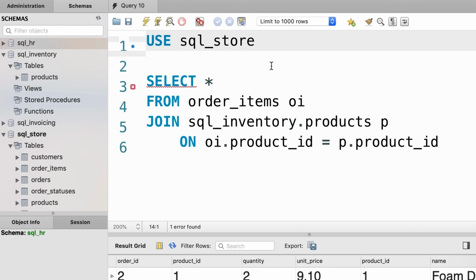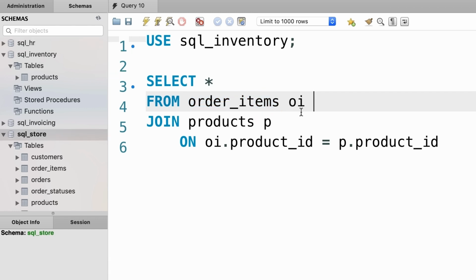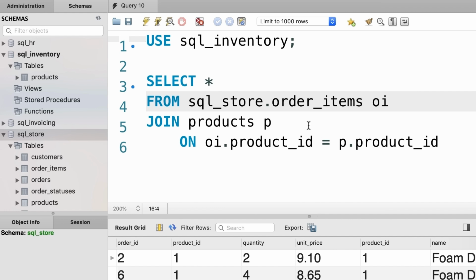Let's see what happens. So USE sql_inventory. Now, because we have multiple statements, we have to terminate this with a semicolon. Now we want to select everything from the order items table, but we don't have this table inside of this database. So now we'll have to prefix this table with the name of its database, that is sql_store. Let's execute the query. Okay, everything works beautifully. So here's the lesson. You only have to prefix the tables that are not part of the current database. In other words, your query will be different depending on the current database.